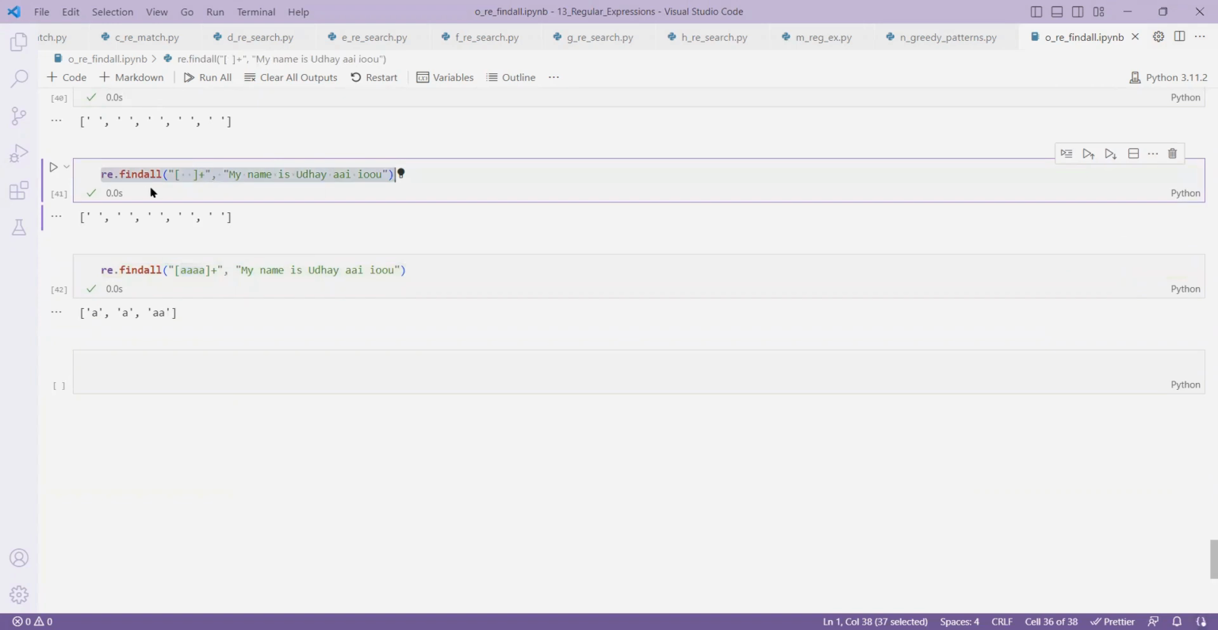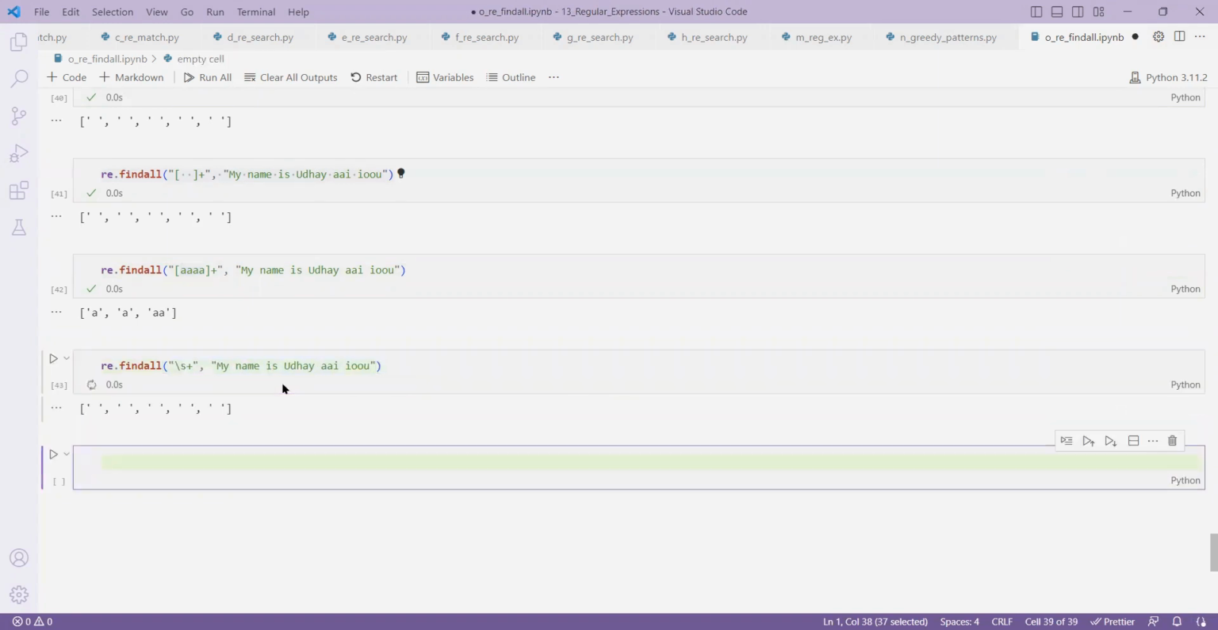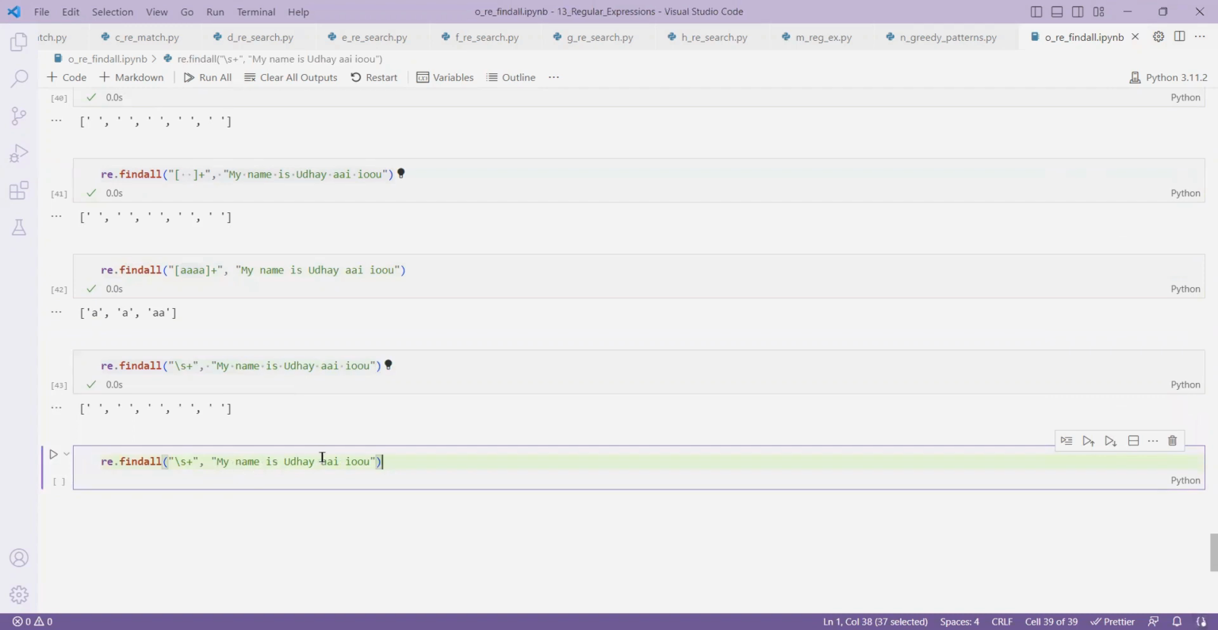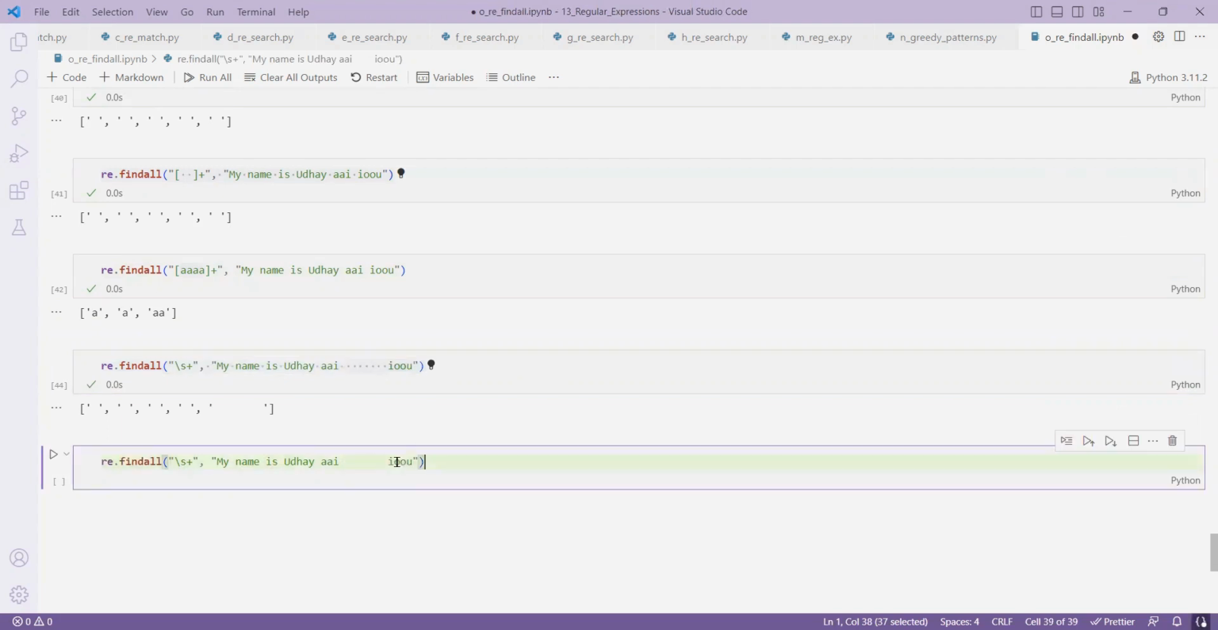In the same fashion, if you want to find the white space, instead of this you can replace it with \s. If I run it, wherever a white space is there, minimum one or maximum any number of them, I get it all. Even if I have big white spaces, I get them all. Did you see the last space, how big it is? You got it like this also.